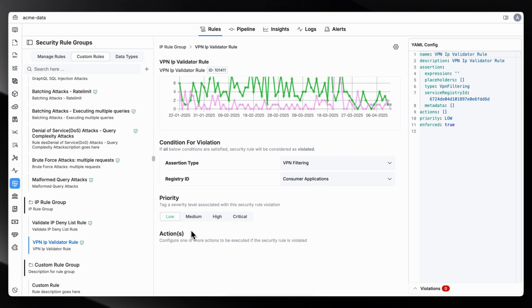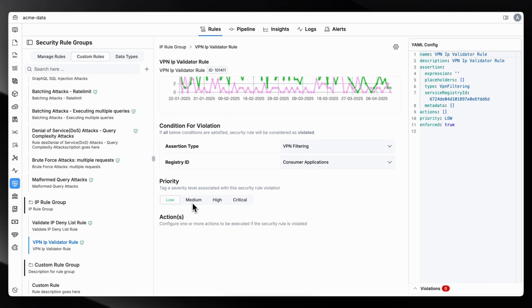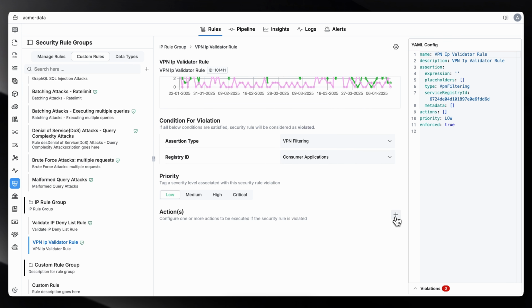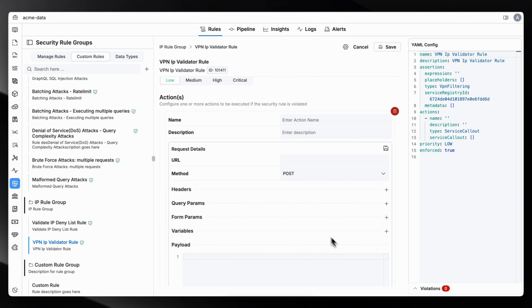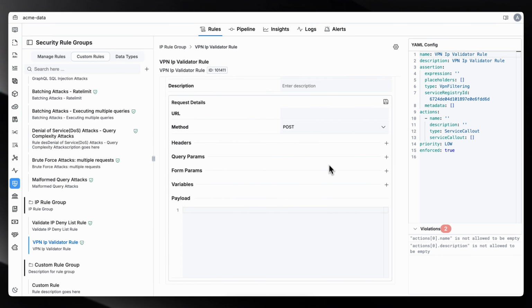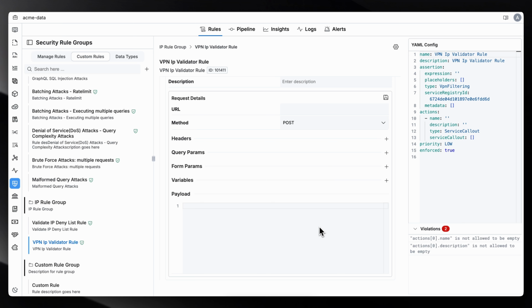Next, you have to select the priority, which defines in the system what is the level of security associated with this violation. And lastly, the most important part is action, where you can create an alert on Slack, Microsoft Teams, and email. You can set it as an incident in your API security logs, which are visible on this side of the module. You can do a service callout, which is basically an API call where you can put your API details in as headers, form parameters, and even payload.